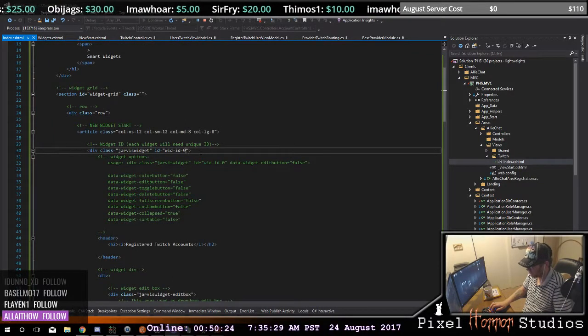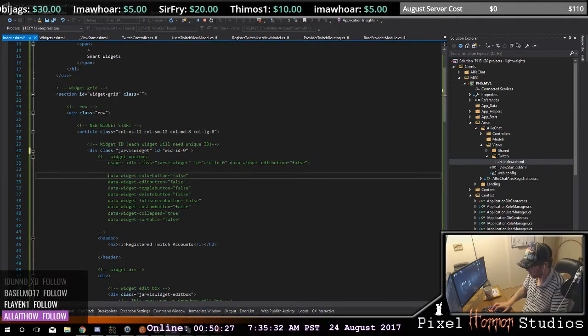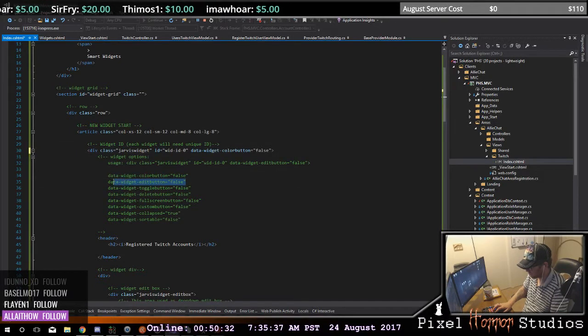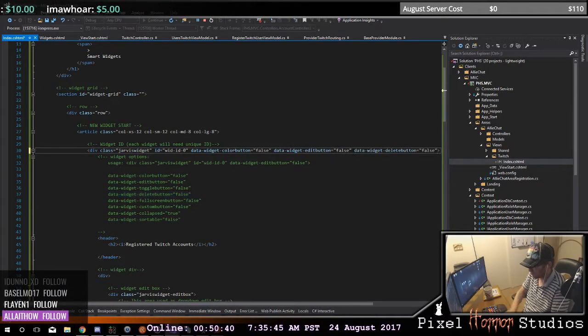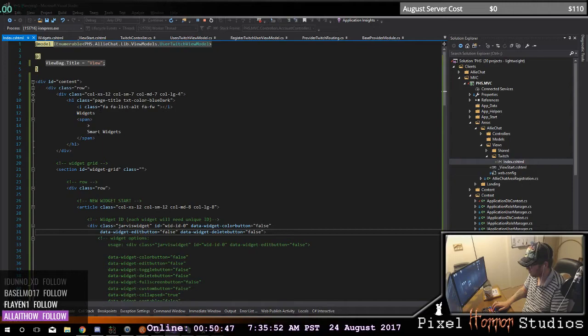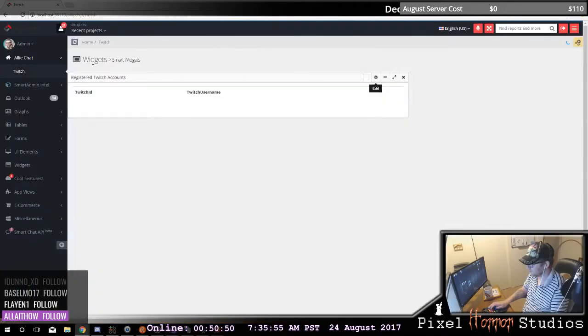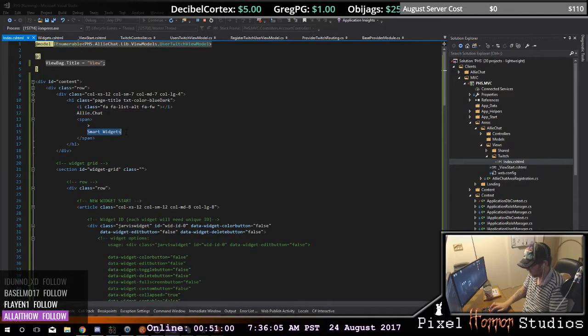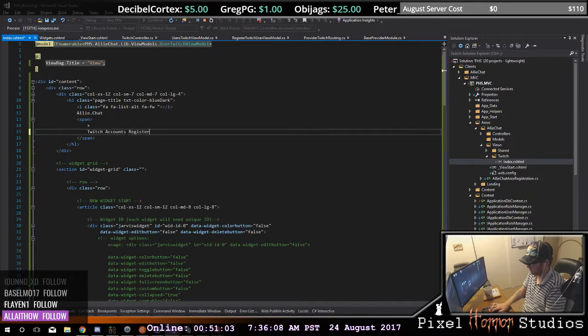So let's come up here and make some modifications on this widget itself. We need to add in here a couple of different properties. We want to do this color button equals false. We want to do this edit button equals false. We want to do this delete button equals false. This is a title that it's giving me here. So this will be called alley.chat, and then this one will be called Twitch accounts registered.